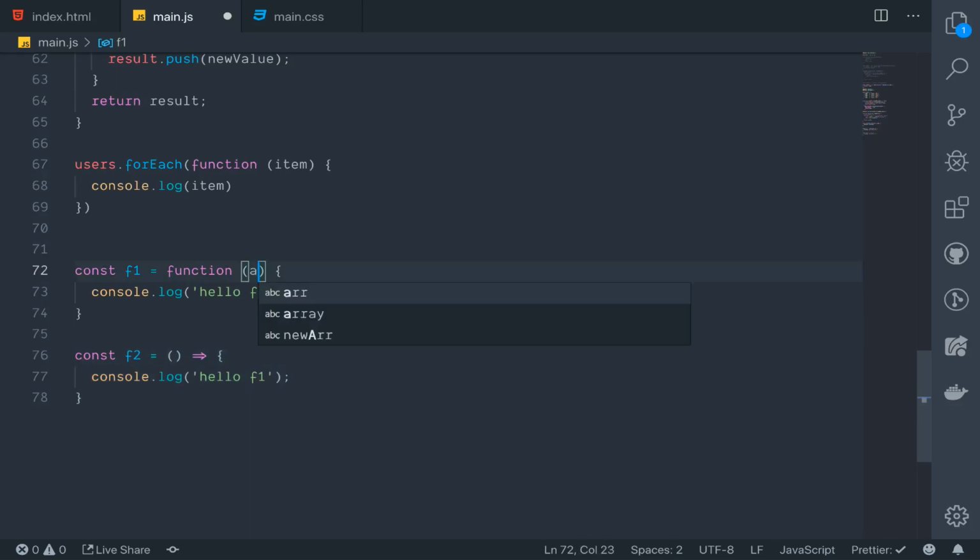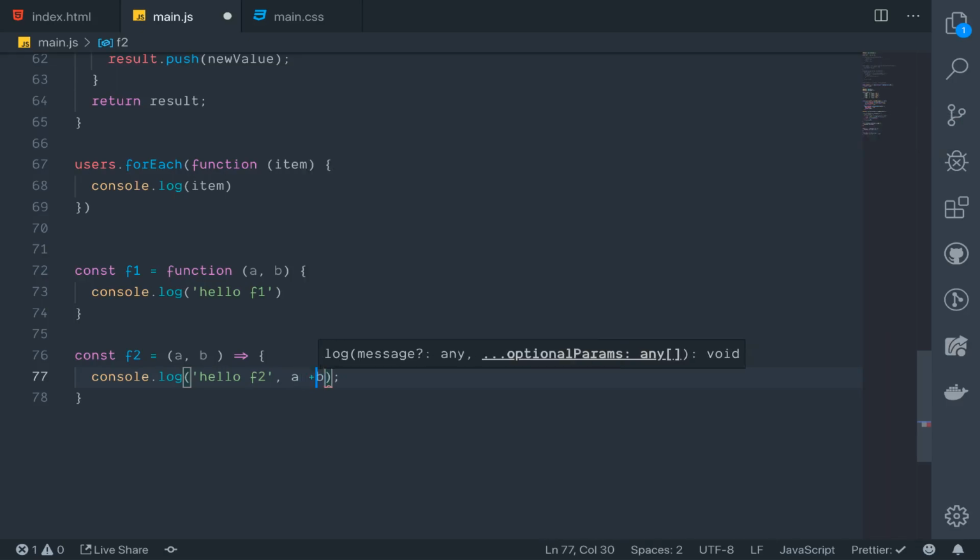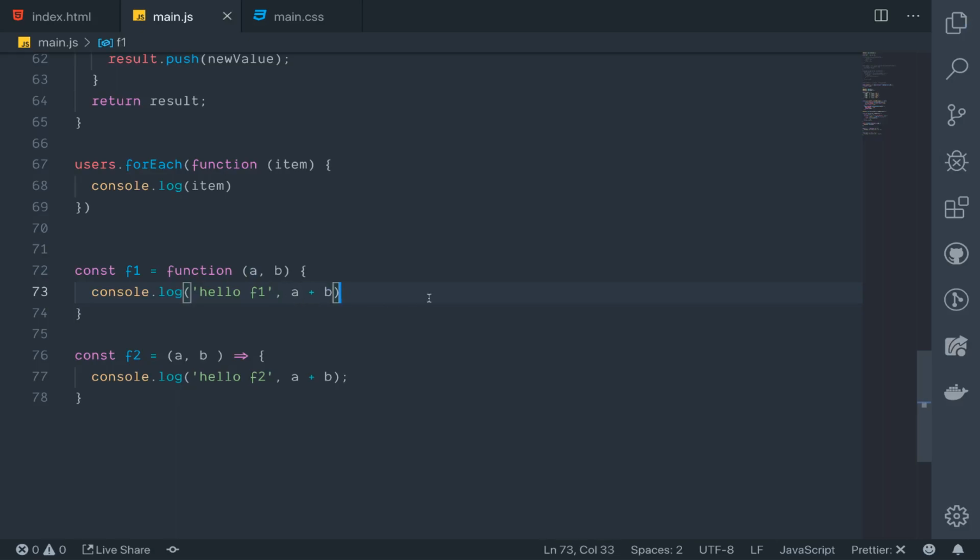So if you have arg1, arg2, or let's say you have a, b, you can have a, b here. Say hello f1 or f2, a plus b. Make sense? So it's the same as a function. It's just shorter, maybe. Some people hate it, some people like it. Up to you. At this stage, there's no difference, but technically there is a difference.